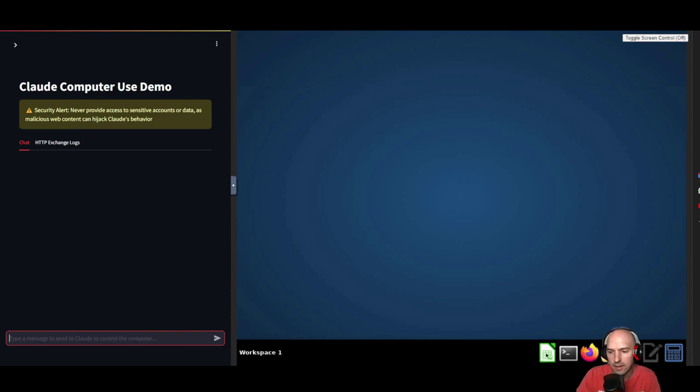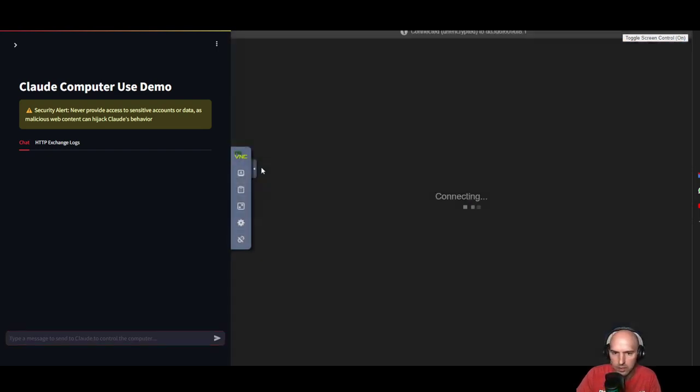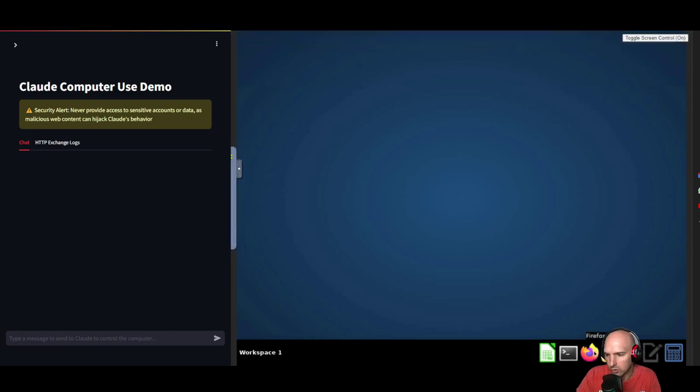As you can see, I have a kind of Excel, I have a terminal, I have Firefox, I have Paint, I see a calculator and some other things. I can toggle the screen actually and click on these. So terminal, Firefox, XPaint, PDF viewer, gedit, and a calculator. So let's go ahead and run some commands. So like, let's think of a task we can have Claude do.